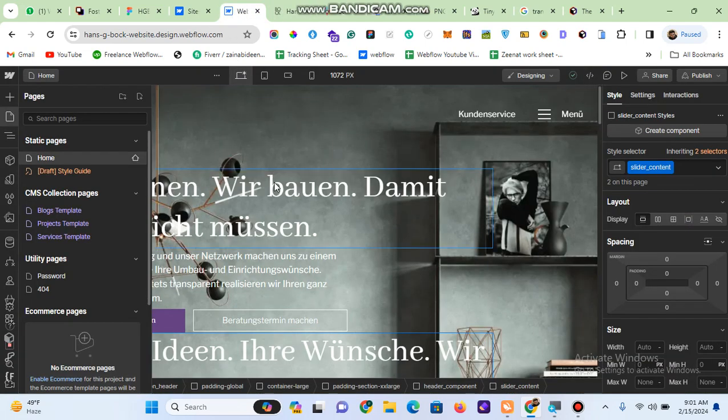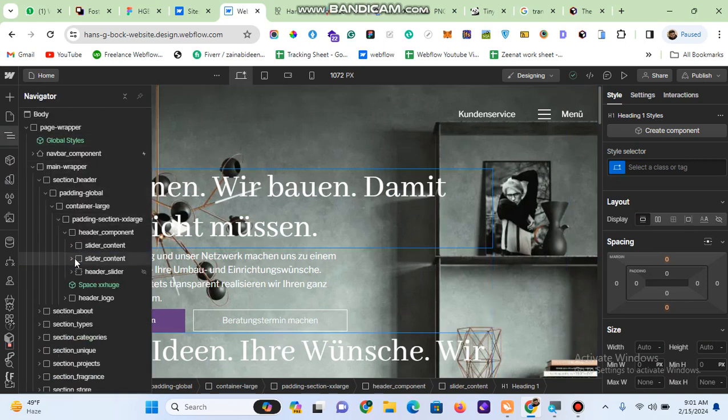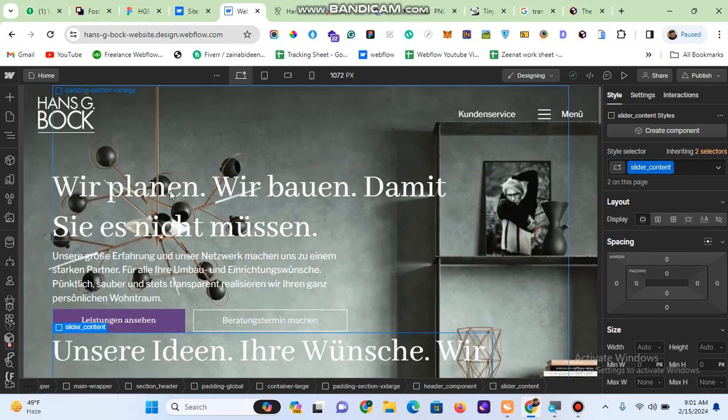So let's move to Webflow and let's talk about the structure. The structure is very important. Be careful about the classes. This is the content with the name of slider content. Basically these are the two contents.